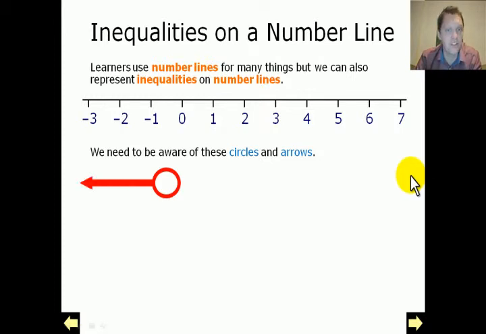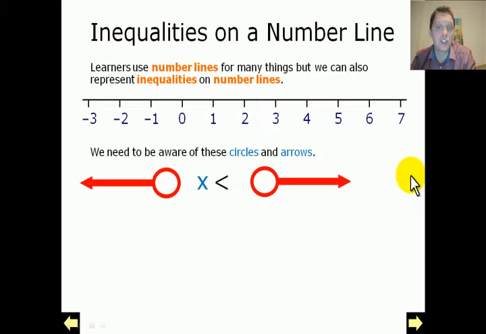So this is the first one. We've got an open circle with an arrow going to the left. So let's say that this is the value of x here. So this means that all of our values less than this value would satisfy our inequality. As opposed to an open circle with the arrow going to the right, which means that all the values greater than this number would satisfy our inequality.